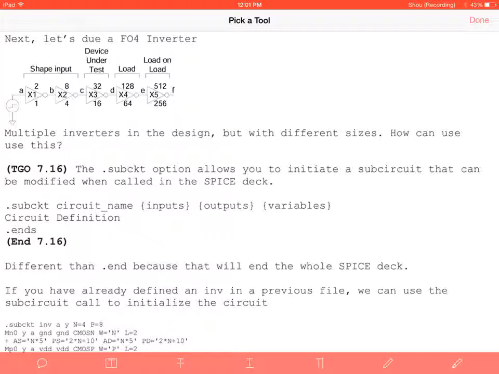Then we started learning about ratioed logic. What happens when I have these trade-offs between power consumption and size? Particularly because PMOS transistors start to get really big. In this next example, we do the fanout of 4, and you see this load is 512 over 256. So that can get pretty big pretty fast.